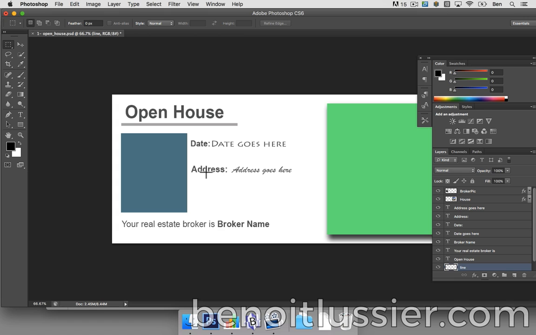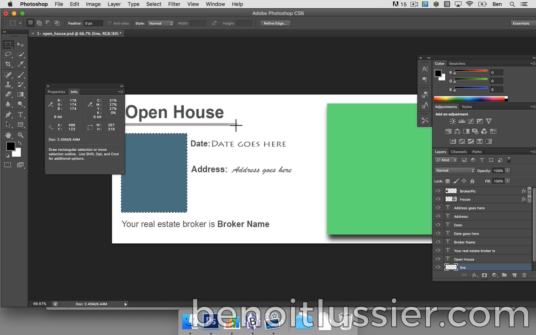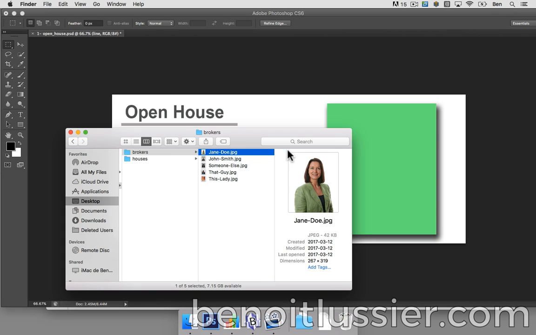Now if I want to get the exact size, let's say for the broker pictures, I just Command-click on the broker pick layer to make a selection around it. Then I'll open my Info window, and I know that at 72 dpi, my broker pictures are exactly 267 pixels wide by 319 pixels high. So as you can see, I already resized all of my pictures so that they're exactly that size.